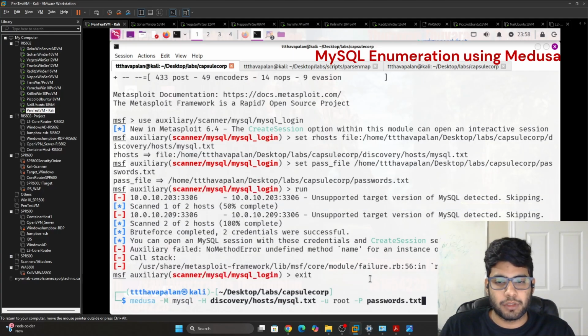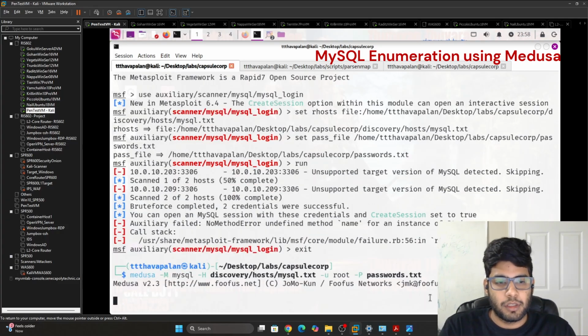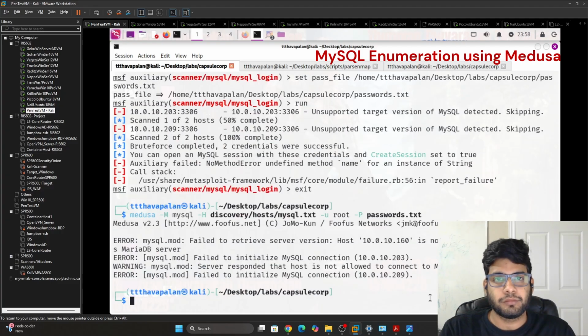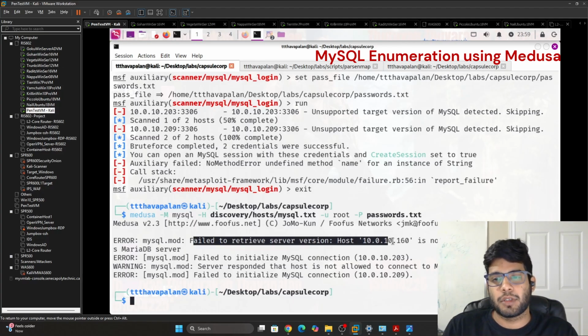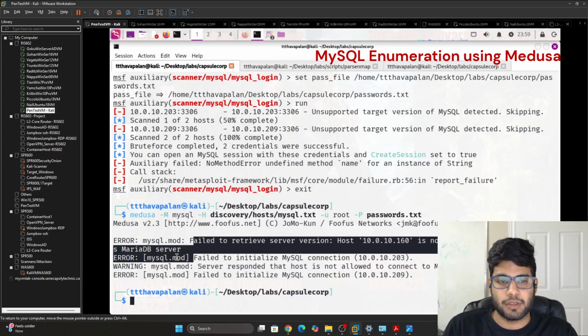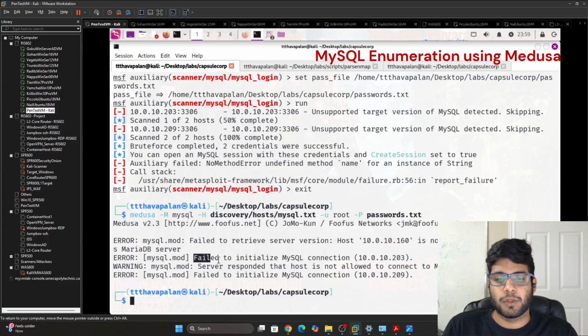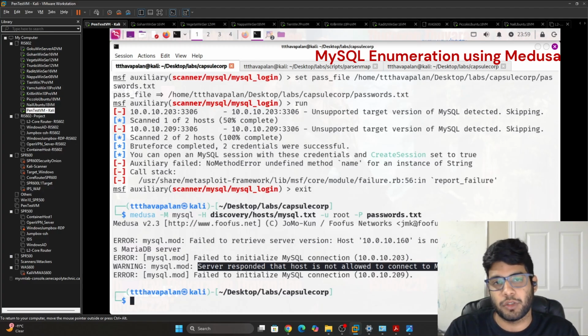So this is the command. I'll just copy and paste it. We run the command against those MySQL hosts. Here you can see the error message: failed to retrieve server version, host is not allowed to connect to this MariaDB server. From this we can tell that the MySQL server is set to log in only from the local machine, not from any other machines.